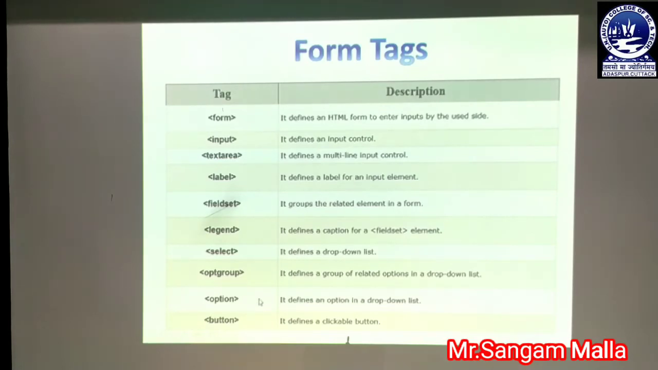Next comes our option. It defines an option in a drop down list. That means whenever we use the select tag, within the select tag we need to have the option tag, because the option tag is used to define or give the options in the drop down list. That means the items of the list in the drop down will be given by the option tag.